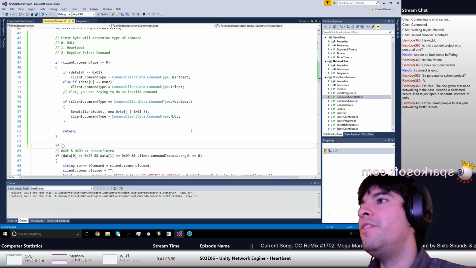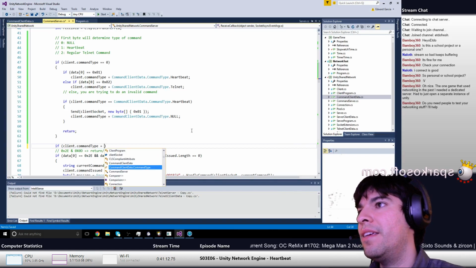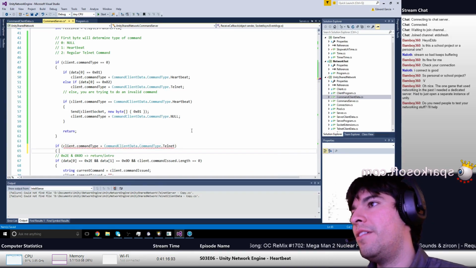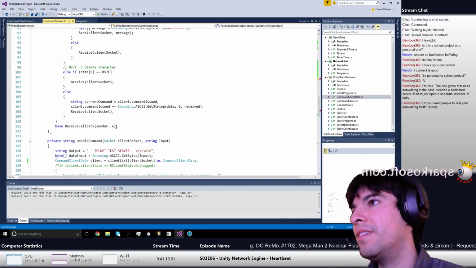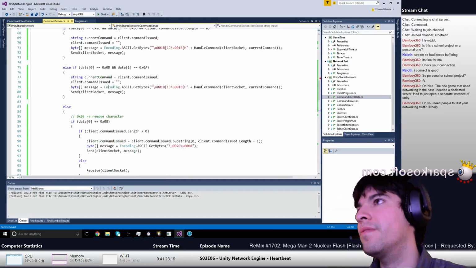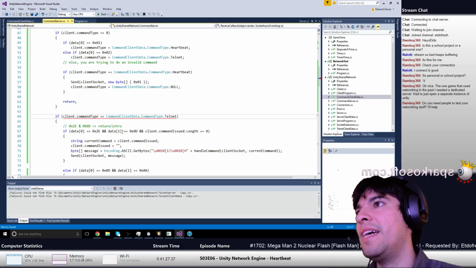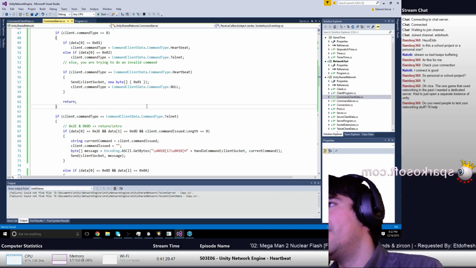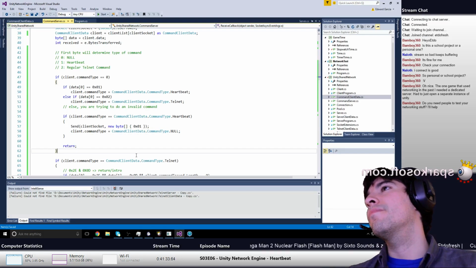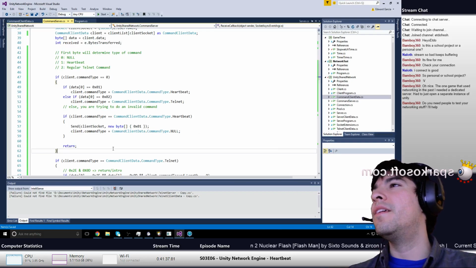Now, if you do know the command type and you just happen to be a telnet command, you'll do all this code I have previously. Yep. That's an assignment. That is an equality. Okay. I think that looks fine. Good. Maybe.